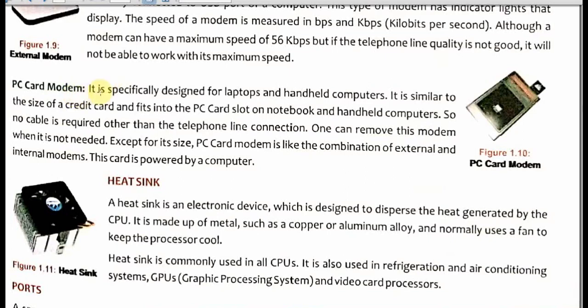Third type of modem is a PC card modem. It is especially designed for laptops or palmtops. You can see this is a PC card modem, very small, but very costly.